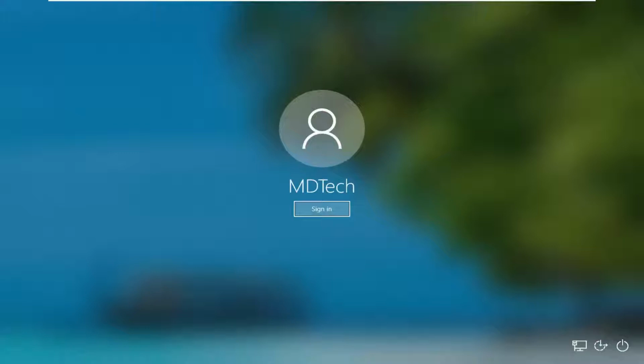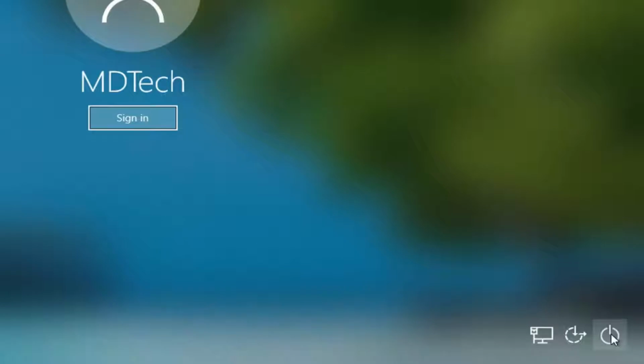So we're going to go ahead and start by clicking on the power button in the bottom right corner of the login screen, where if you hover over it, it says power. Left click on it, and then select the restart button.